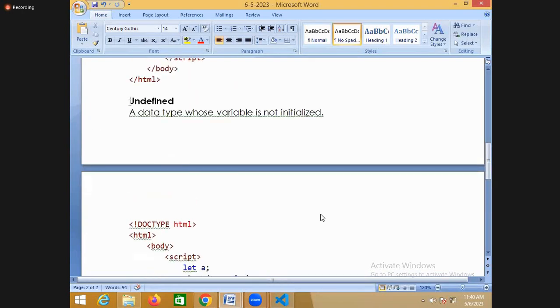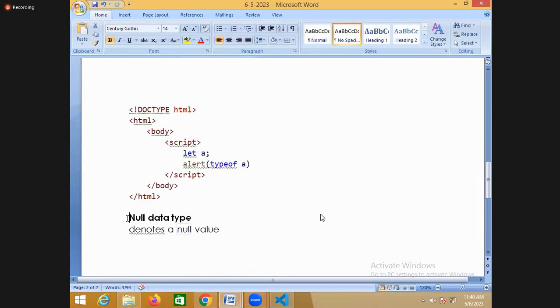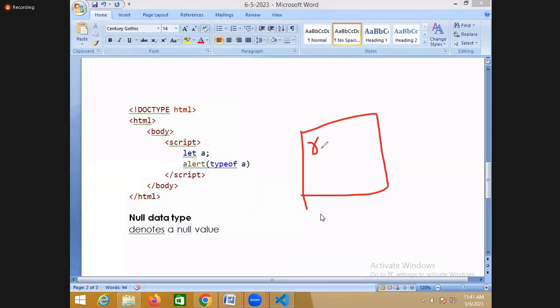Undefined is different from null. The null keyword is used to represent the null value. For example, you are representing some student data. Suppose there is one object which contains a roll number, a name, and a course. I say 101 is the roll number, the name of the student is Naresh, and the course I don't know.